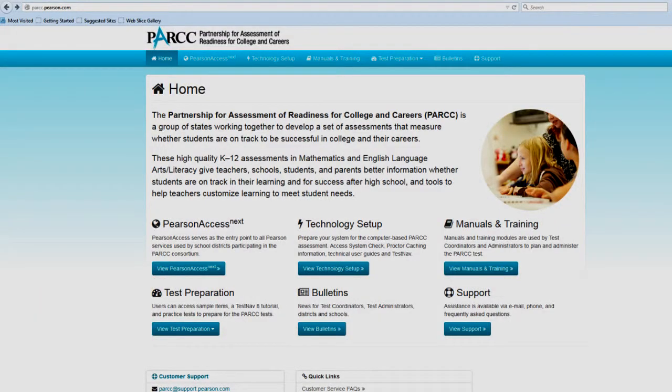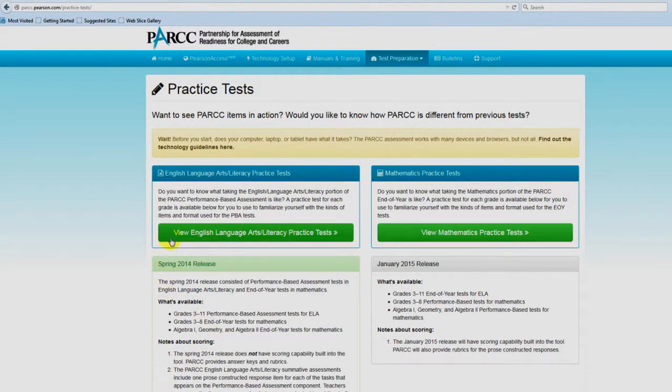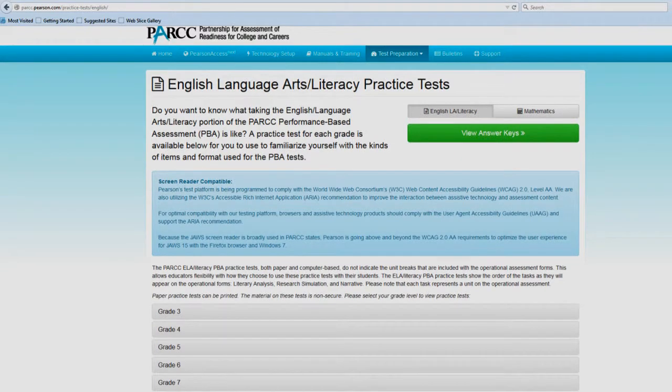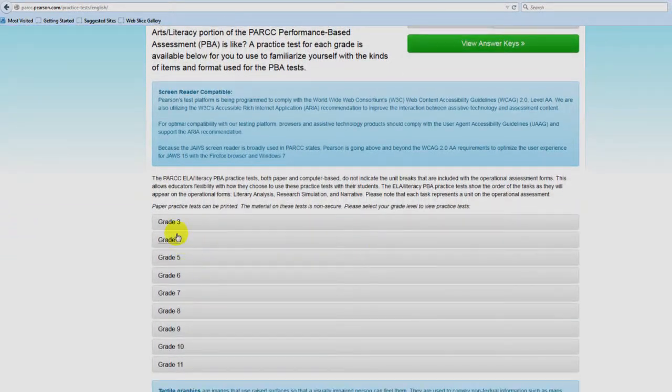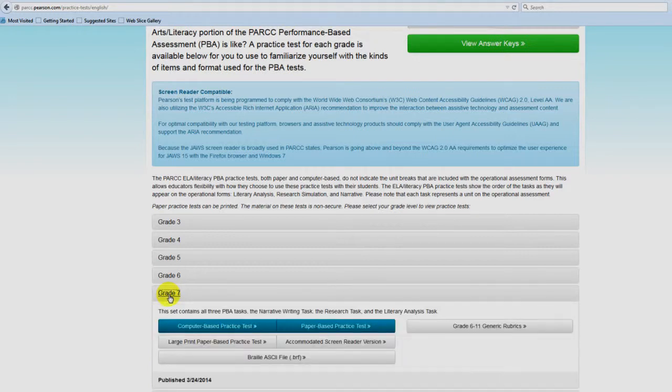When you get to parcc.pearson.com, look in the lower left-hand corner where it says Test Prep. Click on that and you can find sample items and practice tests. In terms of practice tests, you can have both English language arts assessments and math assessments aligned to the standards. Now, this particular website will only offer resources for grades 3 through 11. And if you click on a particular grade, for example, grade 7, it will ask you, do you want to take a practice test on paper or do you want the computerized digital version?